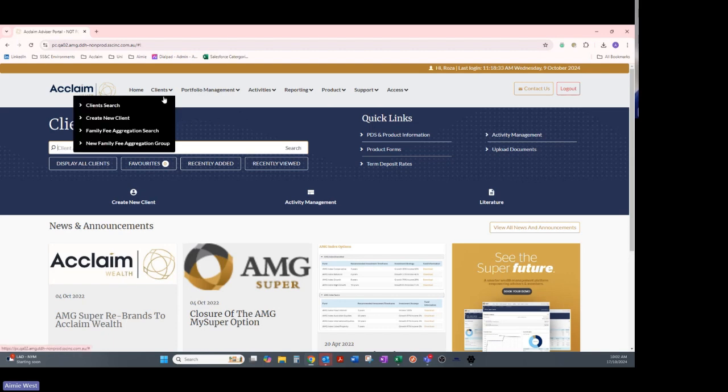So at the top here, you've got all of your overarching client functions. These menu items will actually pull through details that relate to every single client you have access to. So if you're a support user who's linked to multiple advisors, you'll get the entire client book for all of those advisors.